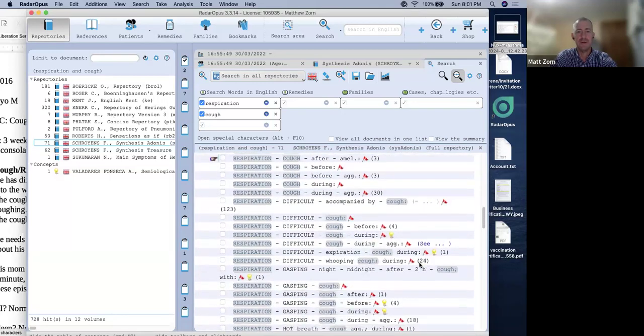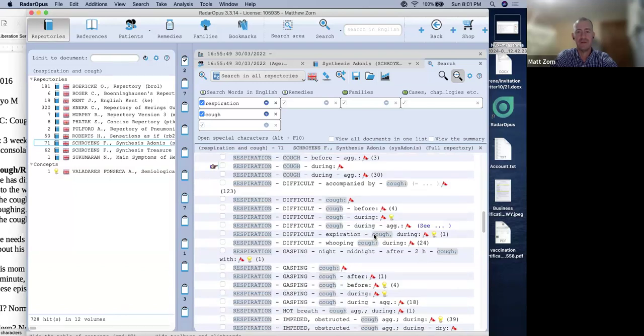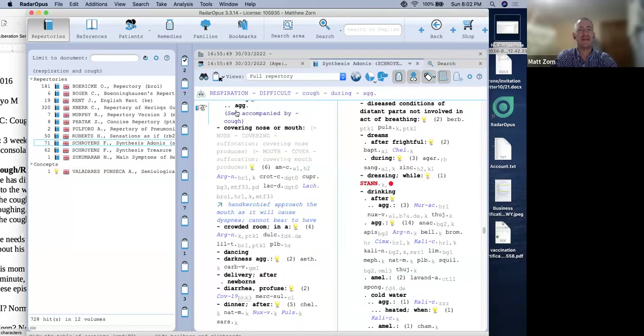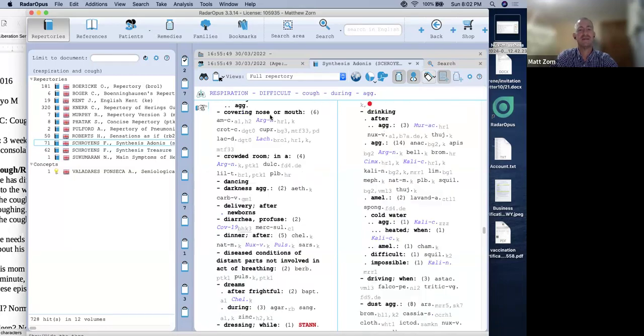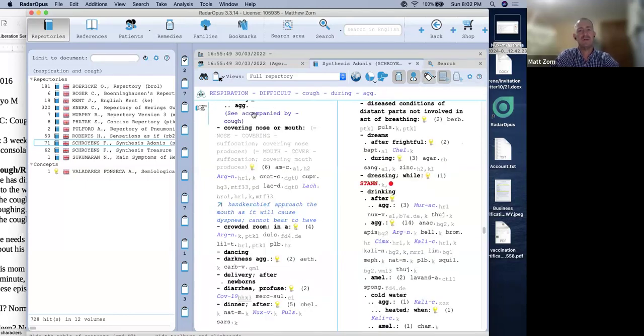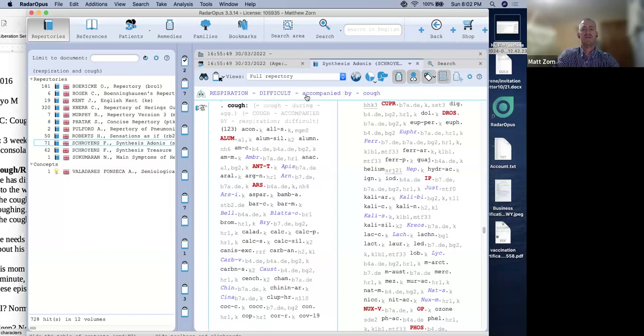Respiration difficult during cough. So let's go there. And it says respiration difficult cough during, and there's a little blue tag, this here, that takes you to the actual rubric. If you have this off like this, that disappears. So you go, oh, there's aggravation, but there's nothing there. You click on the tab and you double click on that. Now you've got respiration difficult accompanied by cough. So this is saying that with his cough, he's having difficulty breathing. And this is true in this case.